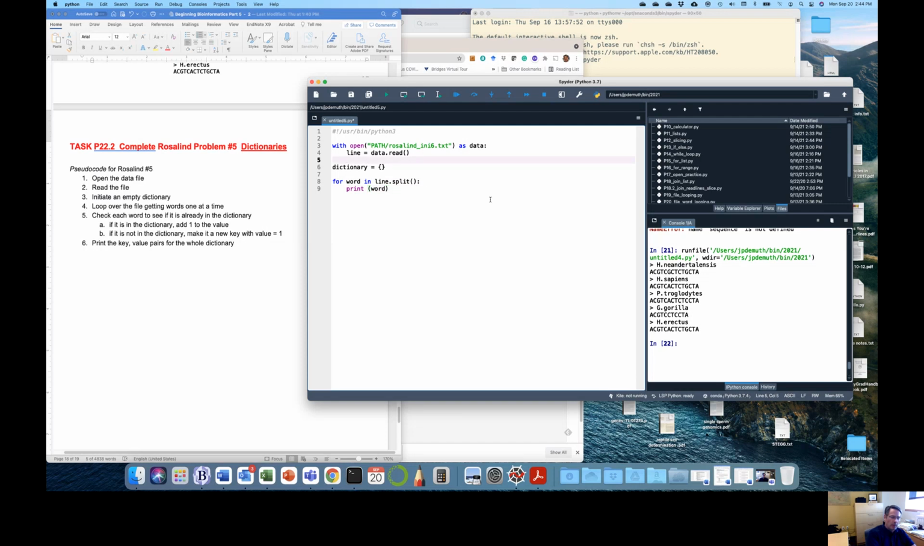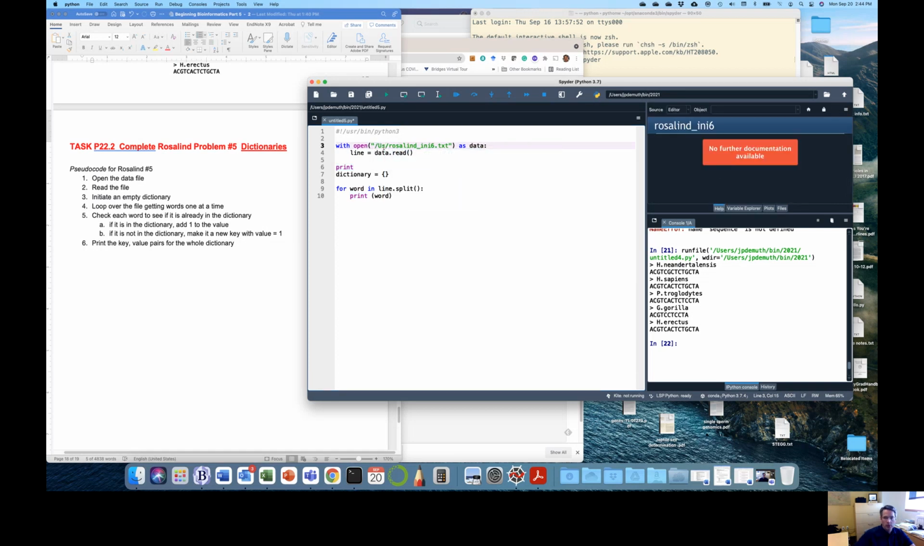So maybe I'm getting ahead of myself a little bit here. Let's make sure we're okay to this point. On my computer, this is going to be users slash, down there. Okay, and so then I should be able to do print line.